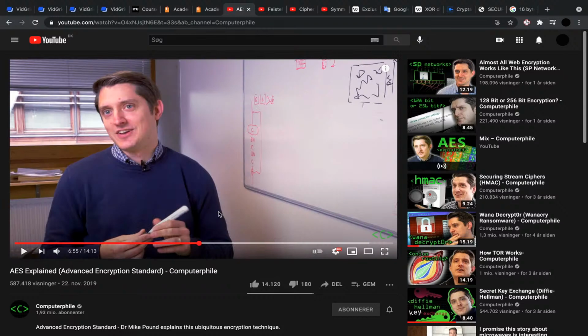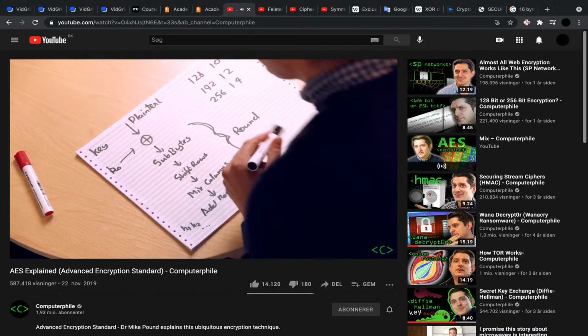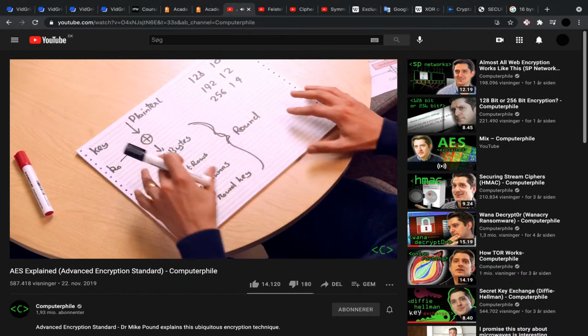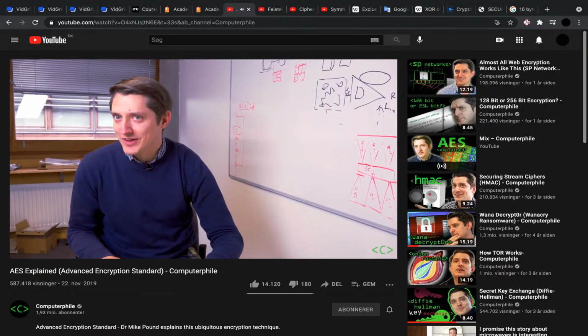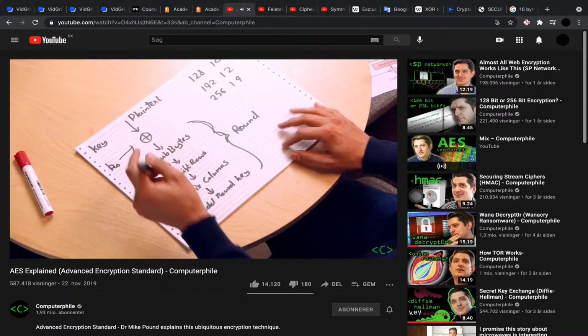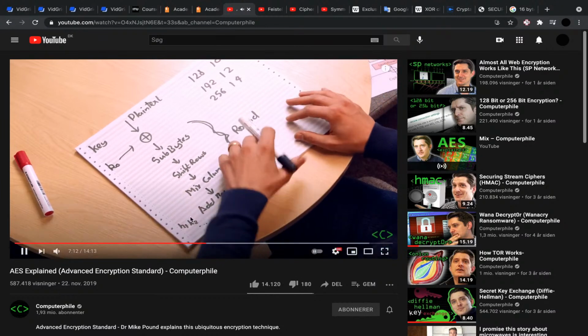Right, so we'll bring the diagram back, and with that in mind, we will talk about what each of these does. Substitute bytes, that's our substitution box, is literally a lookup table. It's a cleverly designed lookup table. They haven't just made this up. Each byte is mapped to a different byte based on a function in this field.